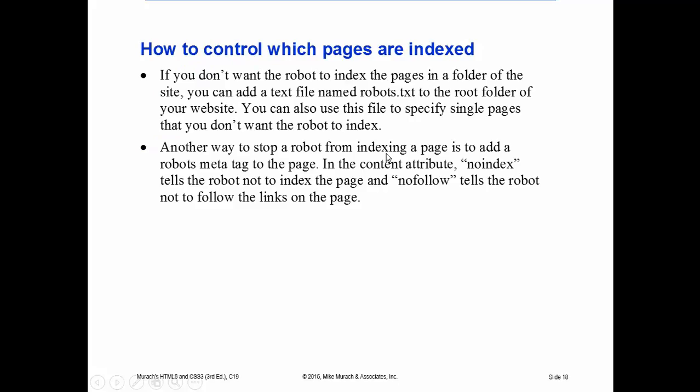All right, how to control which pages are indexed and visited. How to control which pages are indexed. Again, if you don't want the robot to index a page, you can add it to your robots.txt file. Another way you can do it is to add a robots meta tag to the page. And that's that no index that I just showed you. Okay?